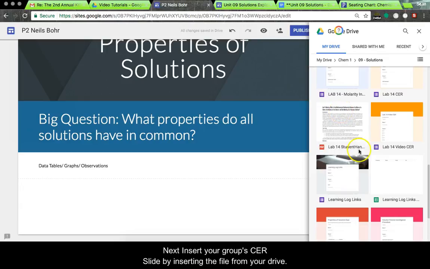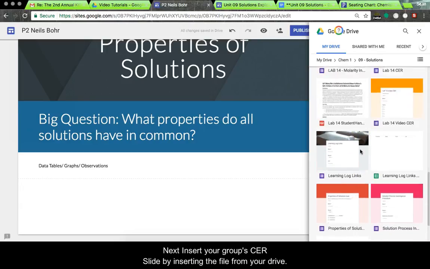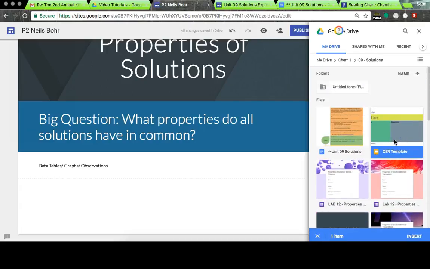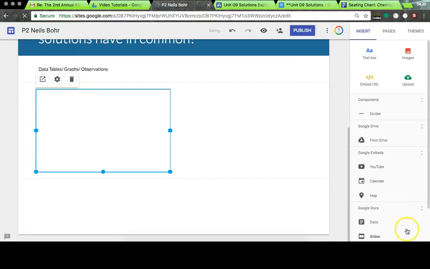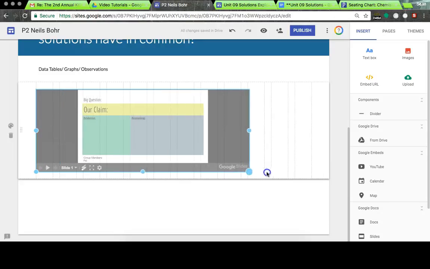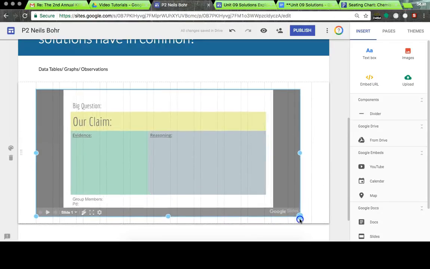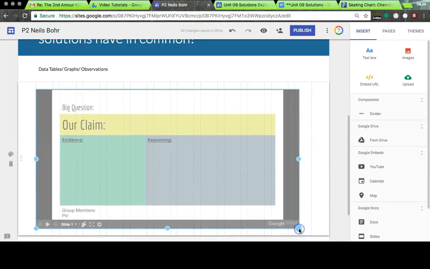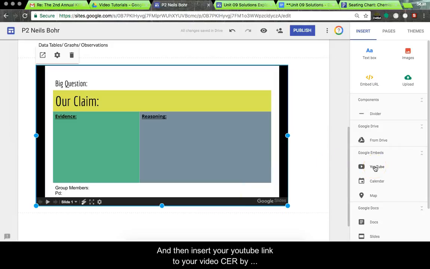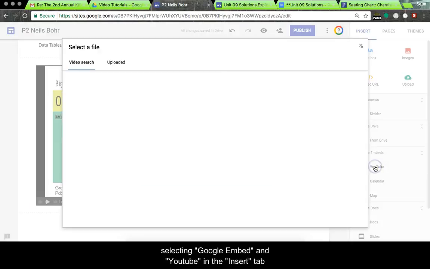Next, insert your group's CER slide by inserting the file from your drive. And then insert your YouTube link to your video CER by selecting Google Embed and YouTube in the Insert tab.